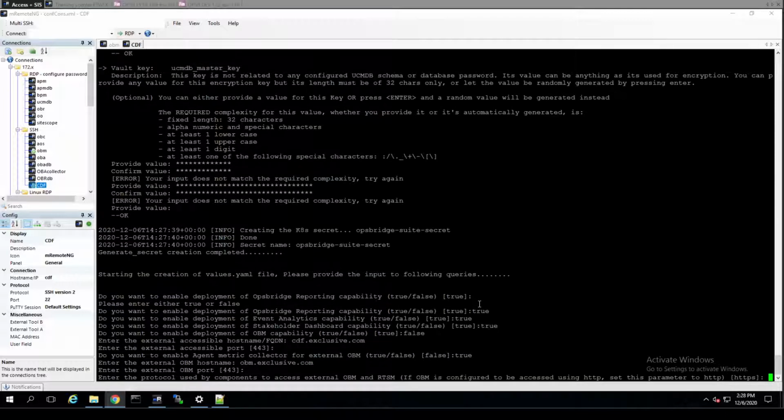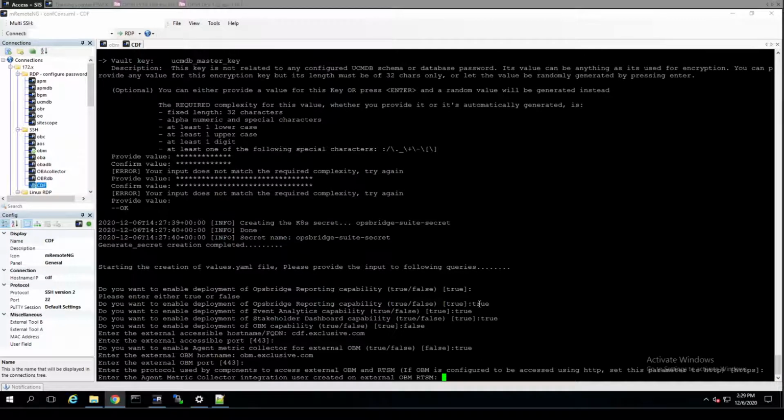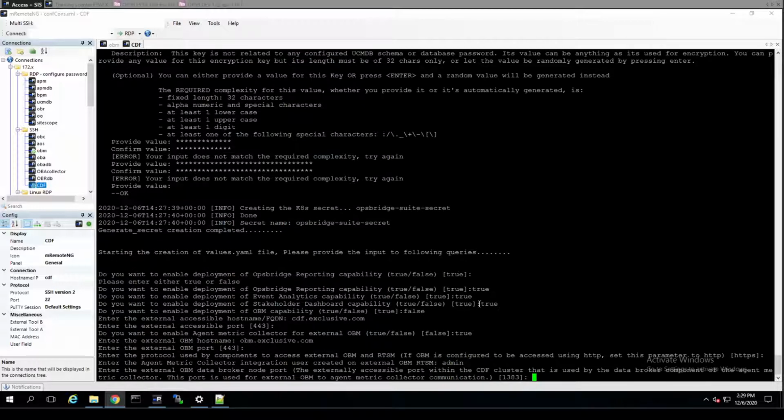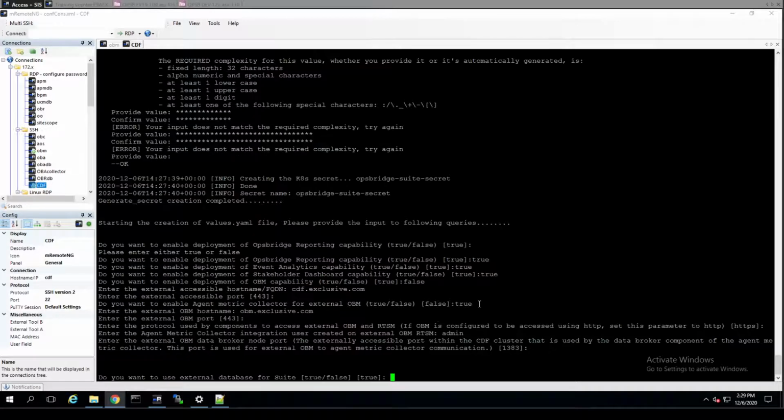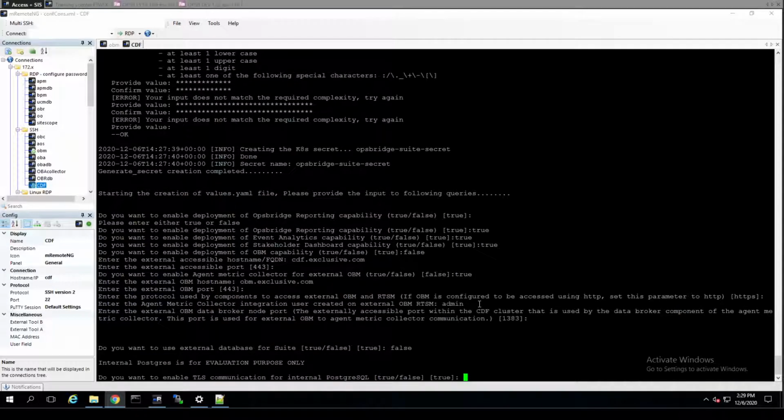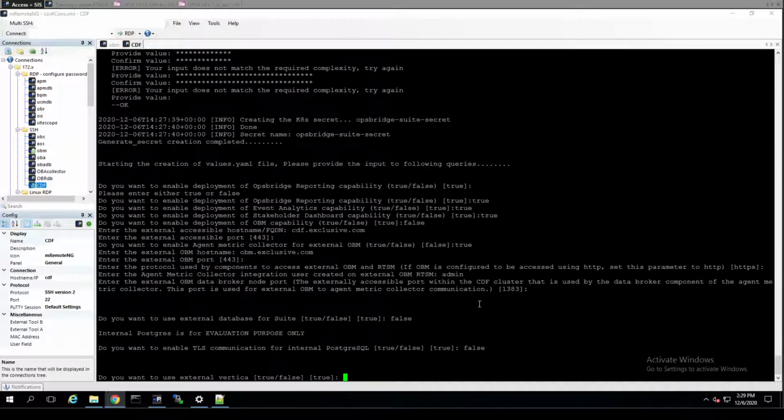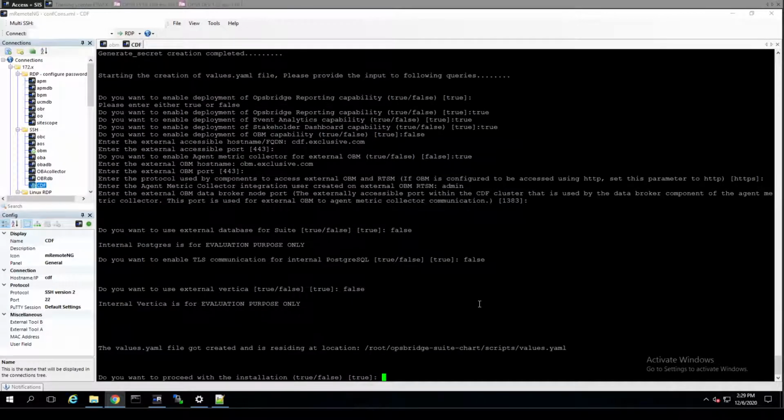Yes, this is the port. Enter the protocol. HTTPS is the default one. Enter the agent metric integration user created on external OBM RTSM admin. Port okay. Do you want to use external database for a suite? Okay, false. We're using all internal. Do you want to enable TLS? False. I don't want to complicate it. Do you want to use external vertical? False. Do you want to proceed with installation? True.